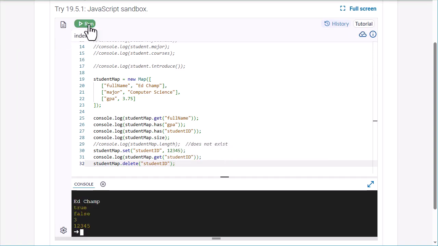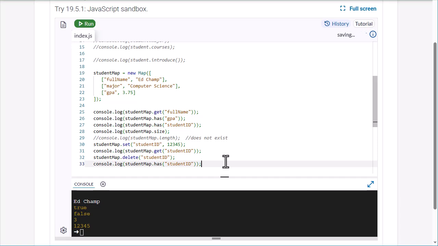And if I run it, it doesn't display anything. But now, if I go to print or use my has again to see if I have the student ID, I would expect false. And there it is. So you could see it's, I think, a little bit easier to deal with a map than an object. But depending on the implementation of what you're trying to solve and what problem you have, an object may work better for you. So you have another tool in your toolbox that you can use to try to solve these issues.